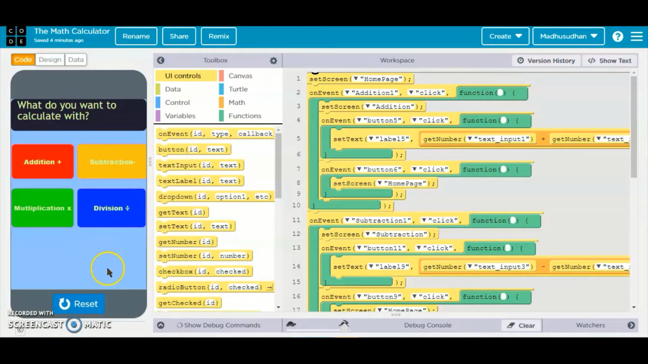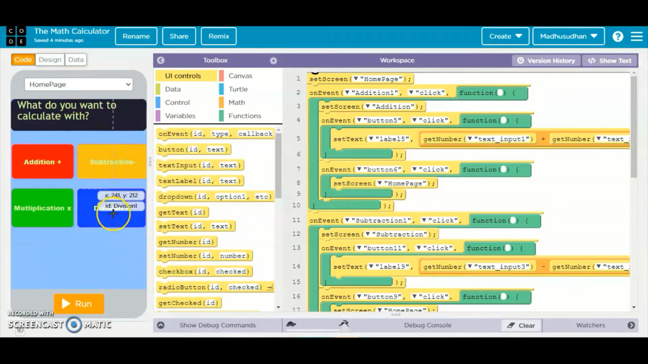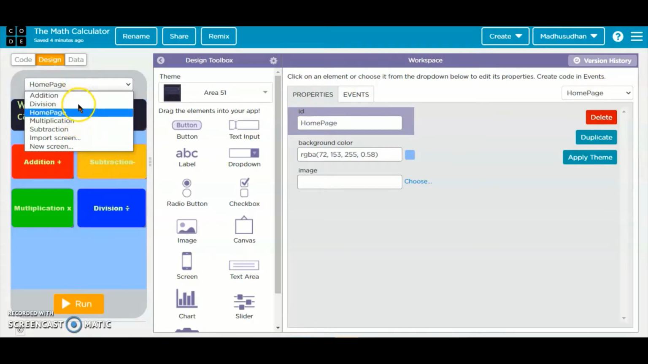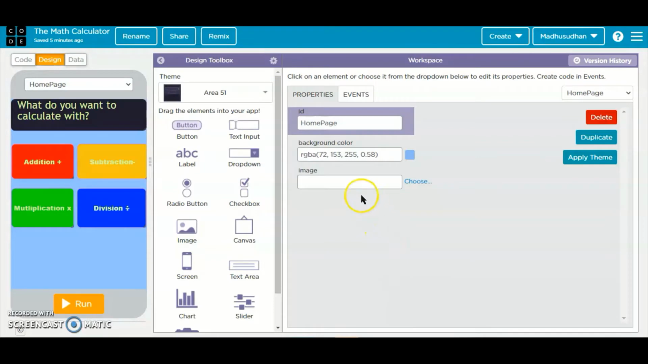I'll show you now the design of this whole app. So here you see this blue screen. That is called a screen, and I put the name of it as home page. You can see here, and there are many other screens too. So the background color, I've set it to sky blue, as you can see here, and these are 4 buttons. So you can drag those buttons from here, and you can add another one too, like that.